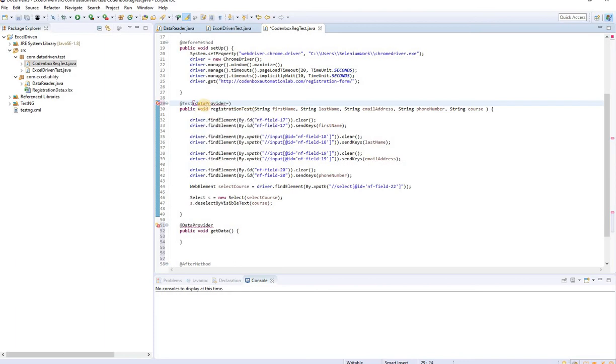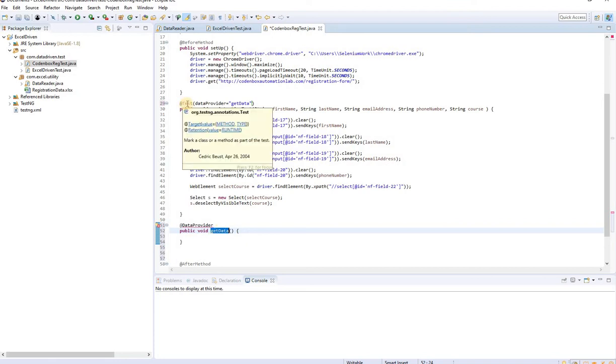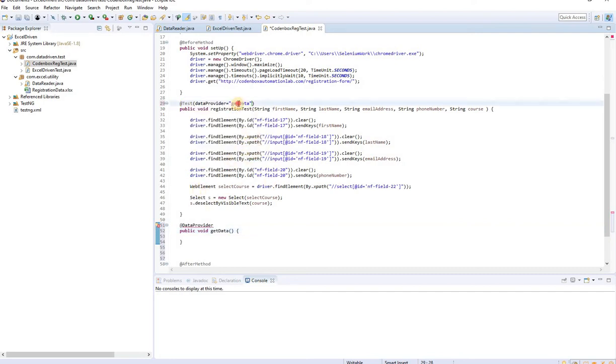equals, what's the method name? The method name is getData. So this is the method name. This method will get the data from the Excel. When the actual test method needs the testing data, it will get the data from this getData method. We haven't done anything inside that getData method yet, but I'm just saying that's the way it's going to work. So let's import the data provider package.